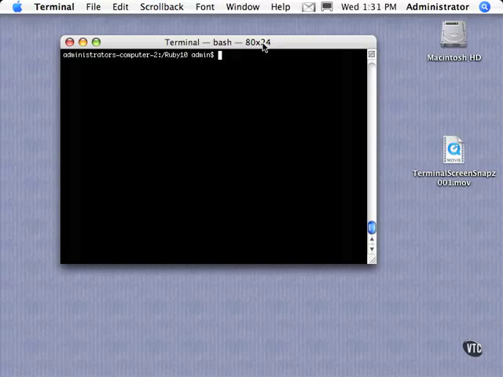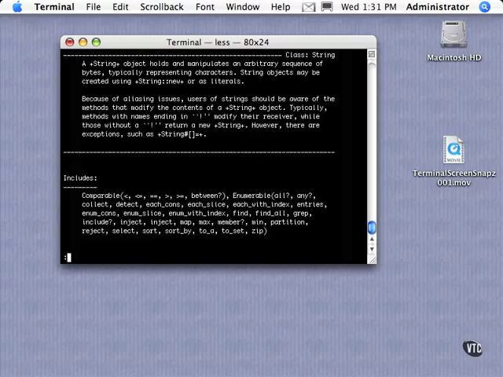In this video, we're going to look at strings. Now, strings are probably the largest built-in class in Ruby. They have lots of different methods. We take a look here at the String class, and I'm using the RI tool to take a look at it.